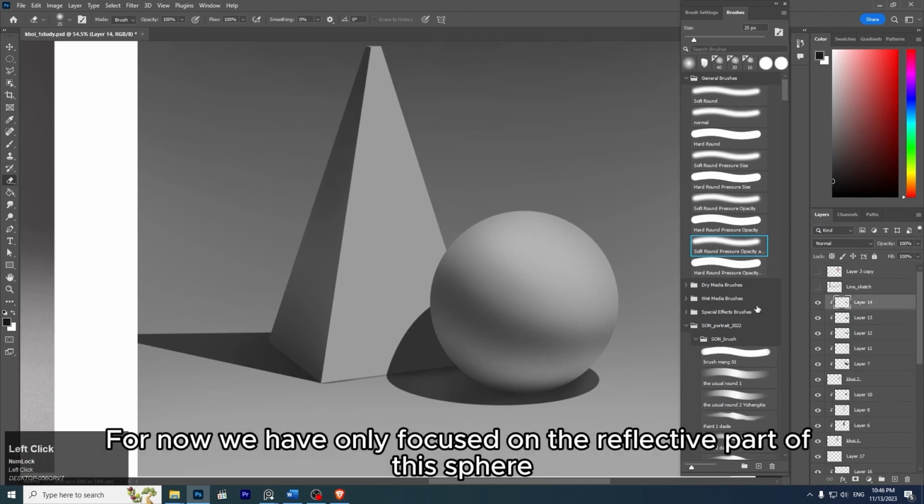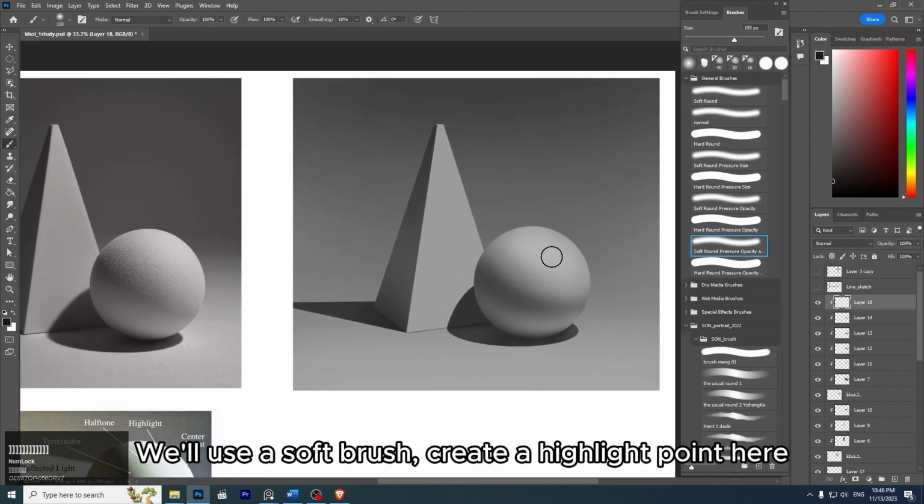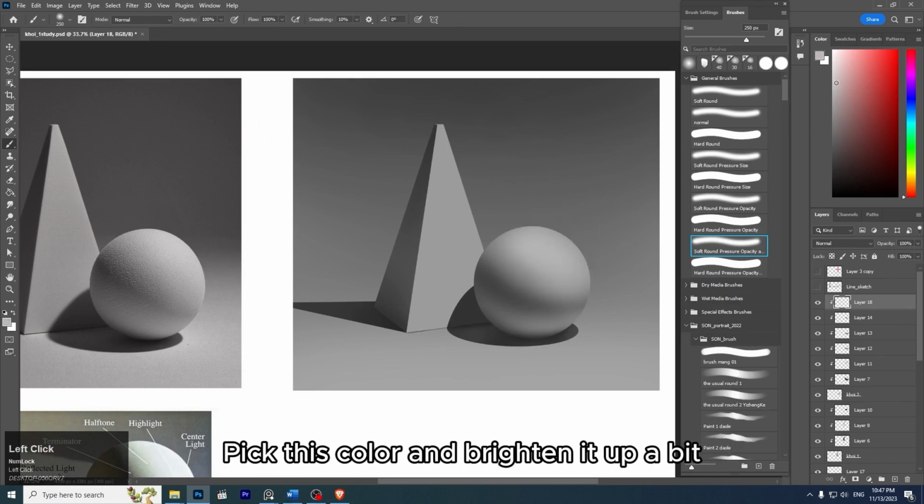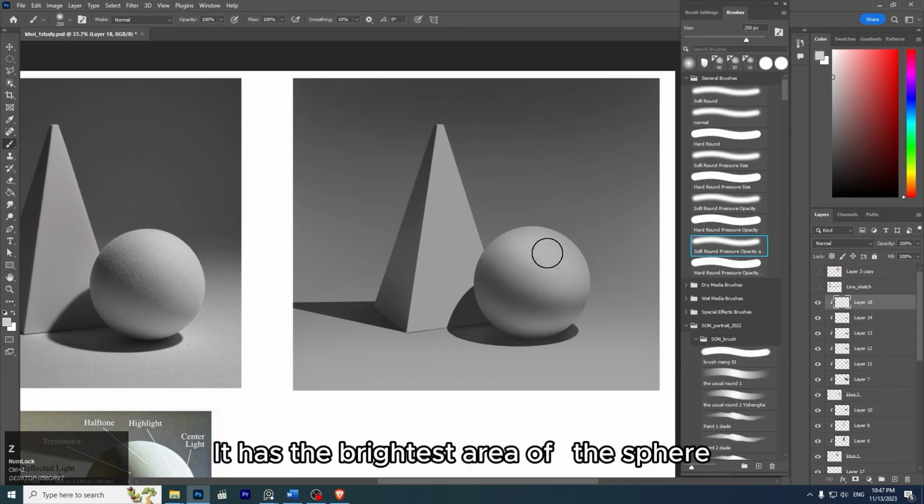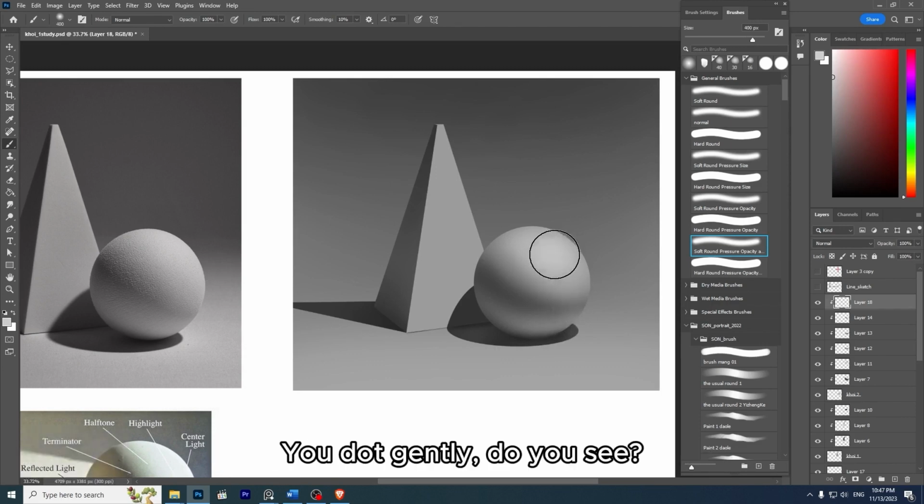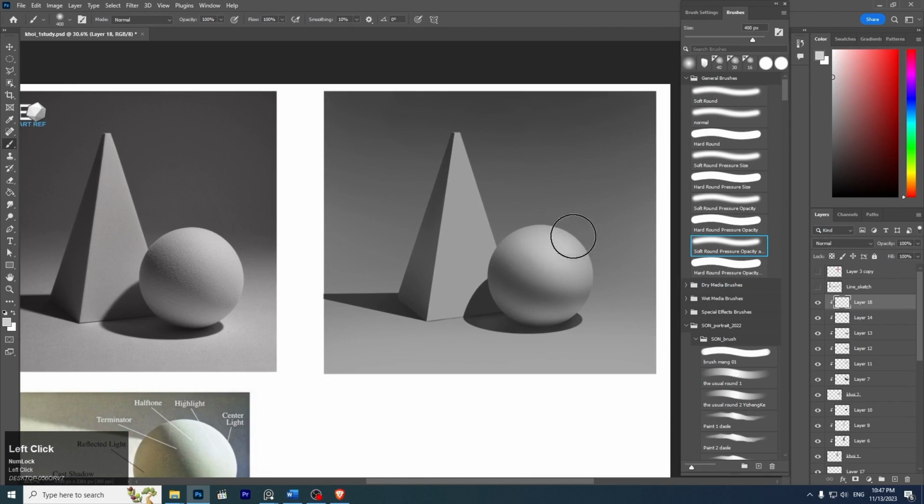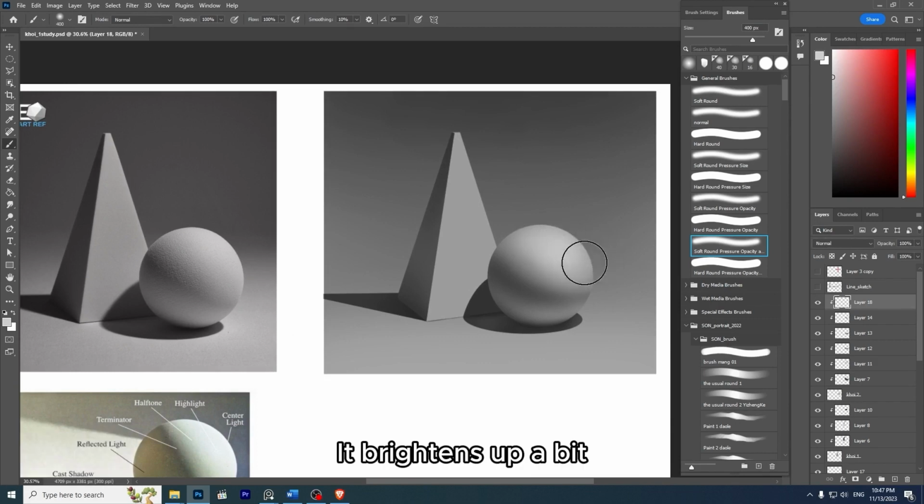For now we have only focused on the reflective part of this sphere, but we forgot that there is also the highlight part. We'll use a soft brush, create a highlight point here, pick this color and brighten it up a bit. Paint to create highlight areas. It has the brightest area of the sphere. You dot gently, do you see? It has brightened a little, which is the area we need. It brightens up a bit.